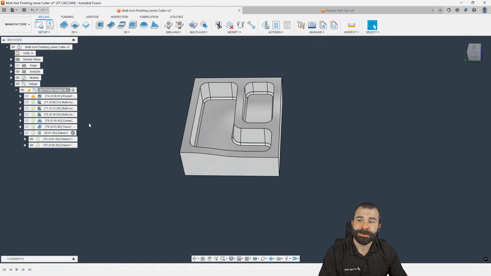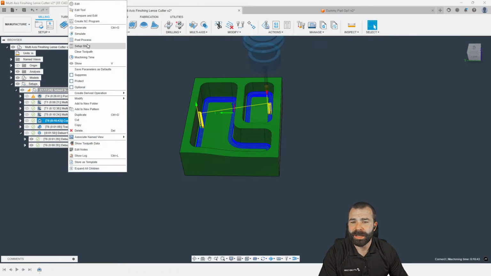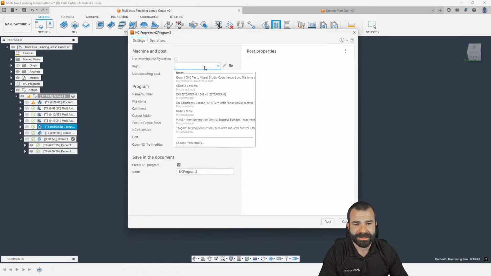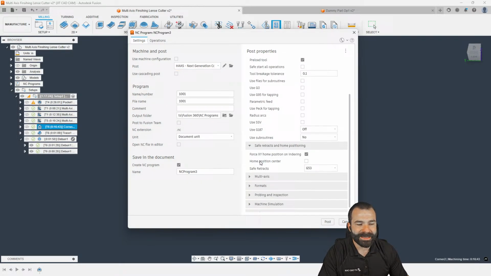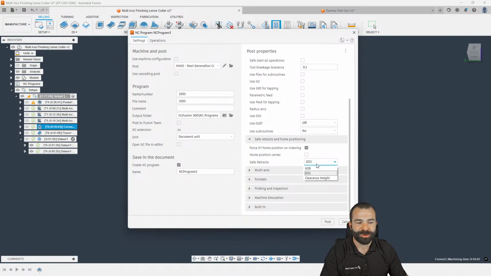If you're using a Haas machine, there's actually settings in your controller to manipulate that. But if I was to go in and post out, and I'm just using Haas as an example, no favoritisms here, right? You do have that ability to set a safe retract in this case to whatever you need it to be.